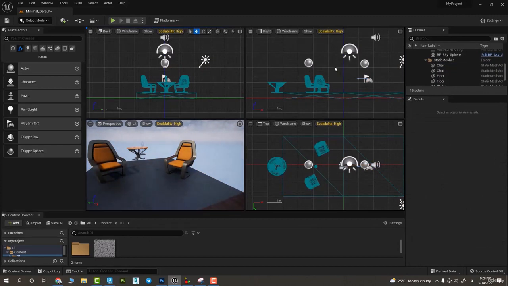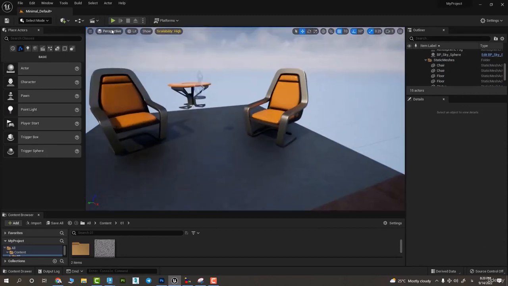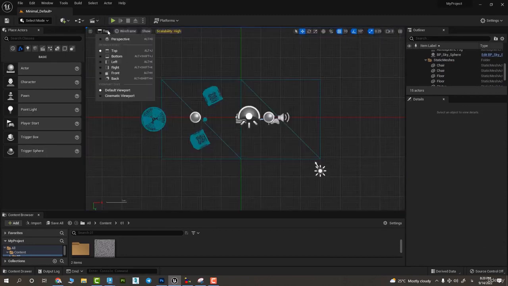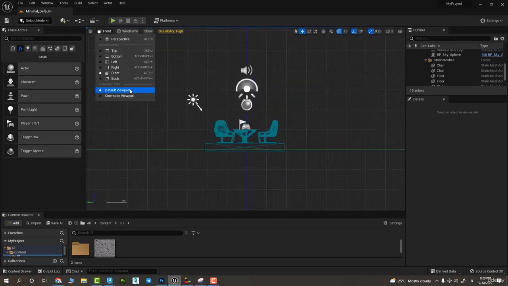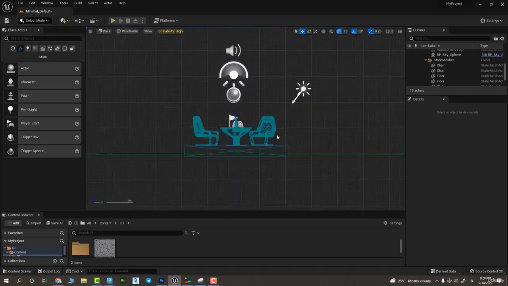And also I can choose which type of view I want to have on my viewports. For example, I have top there. I can just go to perspective, put top, bottom, left, right, front, and back.